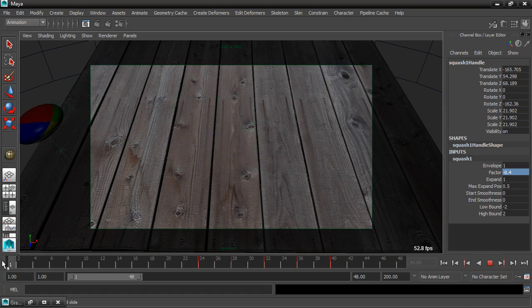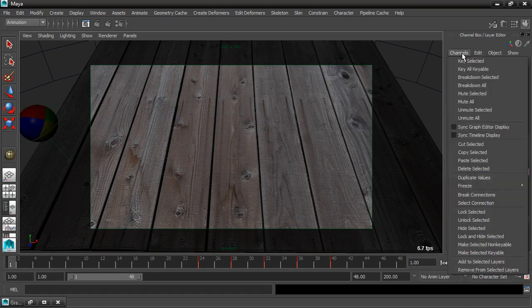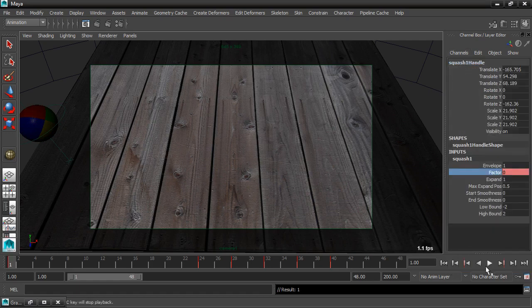Let's go down to frame 1 and set the factor to 0 and key that. Select factor and key it. And if we play this, it's okay on frame 1, but then it starts squashing before we want it to. It's interpolating between frame 1 and frame 24. Now you might think that a good idea would be to move this keyframe down to frame 23 so that there was no transition there. But that could be problematic, especially if you end up scaling time and keyframes move around.